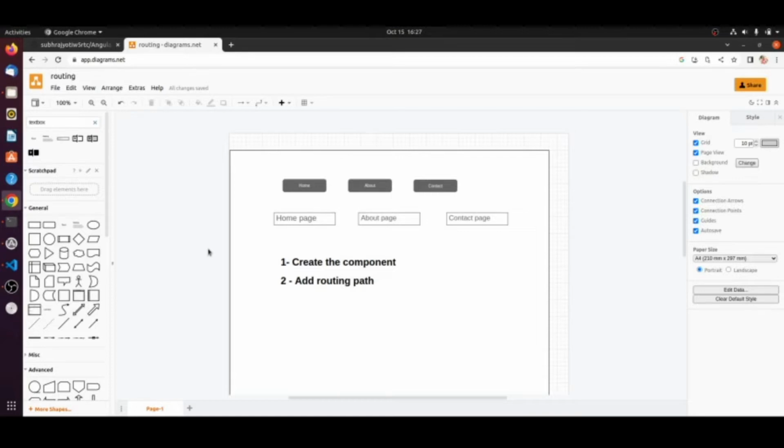Angular itself will provide the path on the front end and provide the required page to the user. If you can see my screen, I have 3 buttons. You can treat it as one navigation bar. I have 3 options: one is home, another is about, third one is contact. If the user clicks on the home button, he is supposed to get the home page. If the user clicks on the about option, the about page will be displayed. Similarly for contact, the contact page will be displayed.